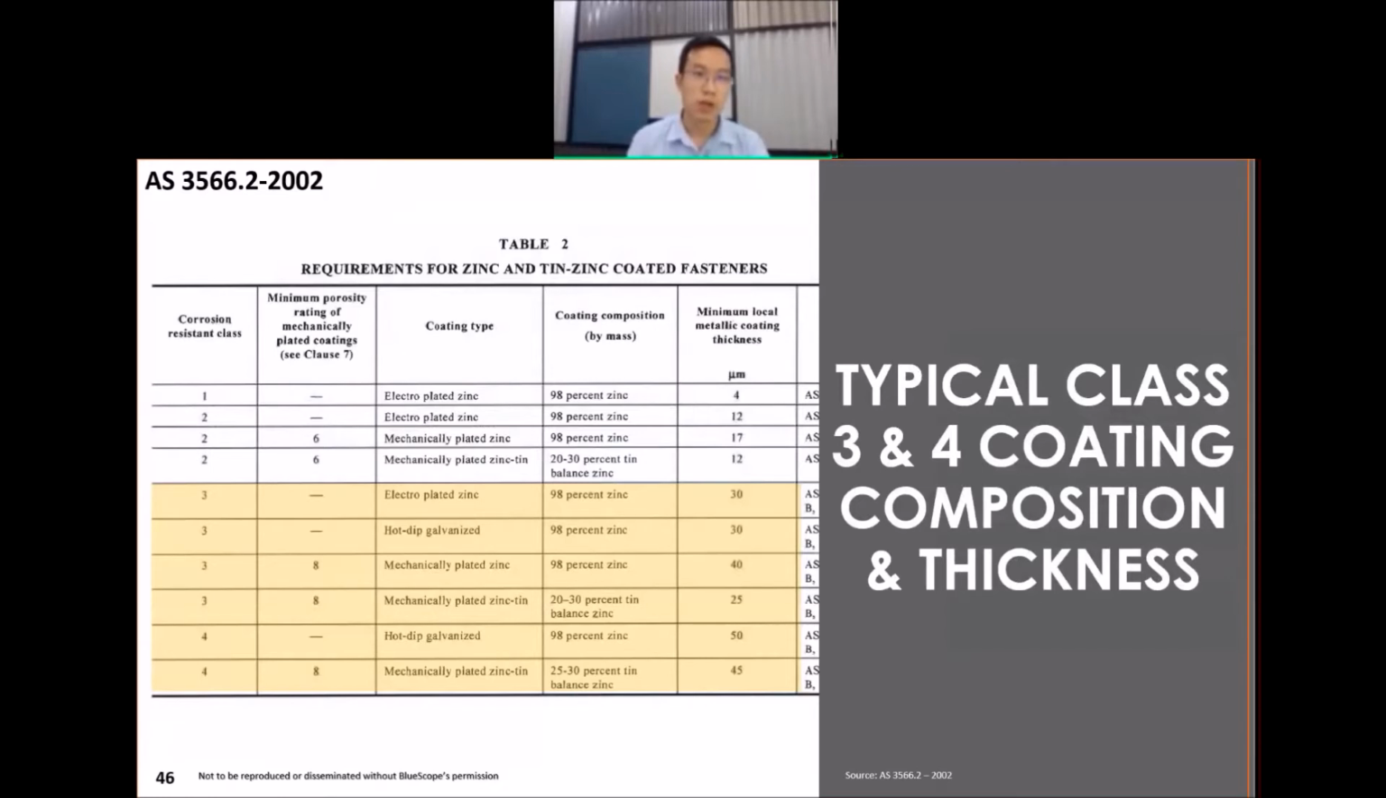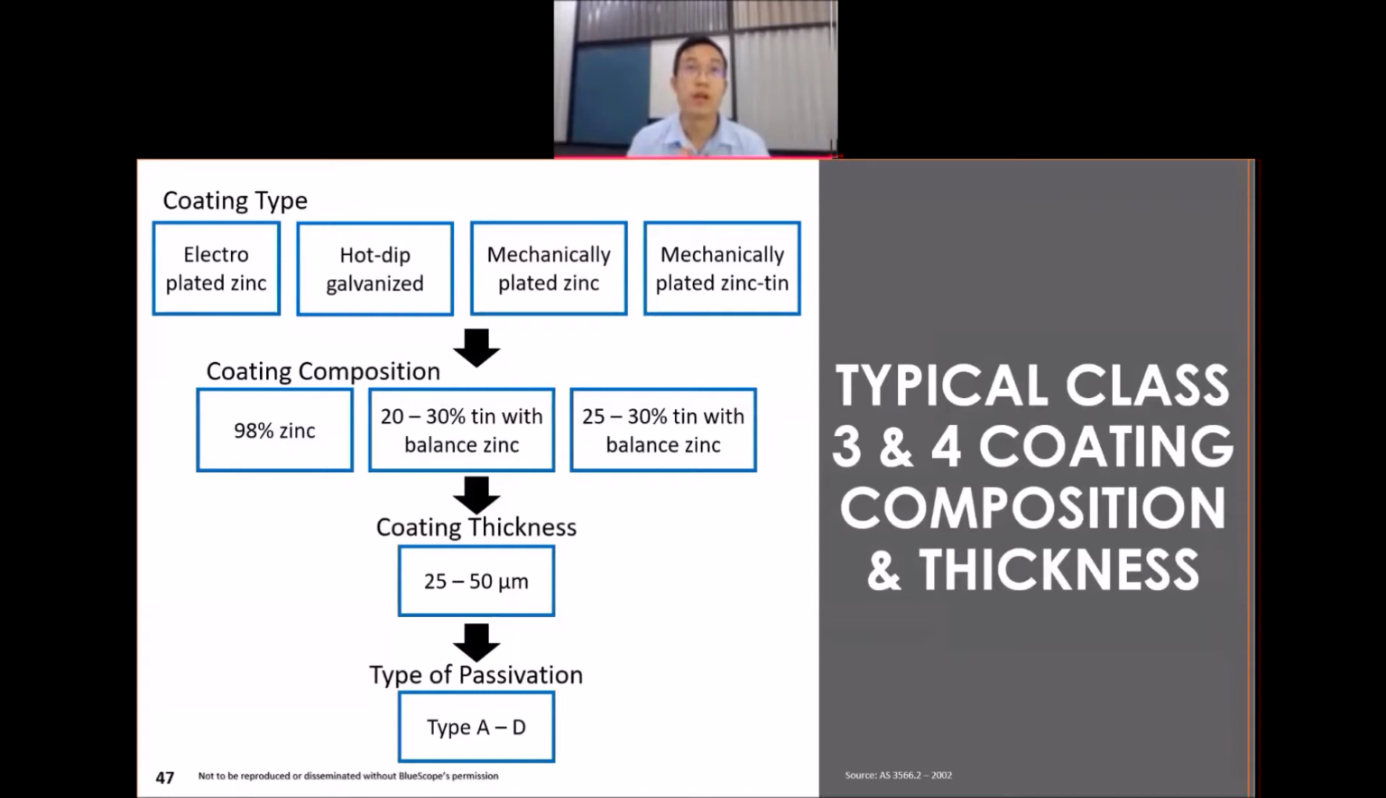Okay. So another table extracted from the standard is this table, which lists what the possible coatings are and what the possible thicknesses of these coatings are that are classified as class 3 or class 4. Of course, this table seems very small and very hard to read, so I summarized it into these four types. These four criteria are what determine whether it's class 3 or class 4 fasteners.